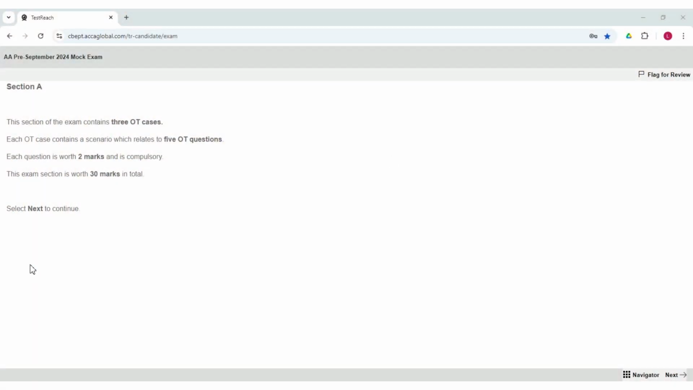Hello. So let's have a look at the exam. That is how the exam is going to look like, and I'm going to show it to you on the example of the mock that was issued for the September 2024 session. We have A and B parts.